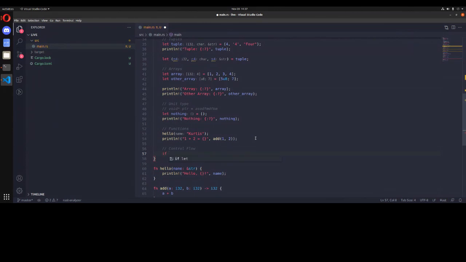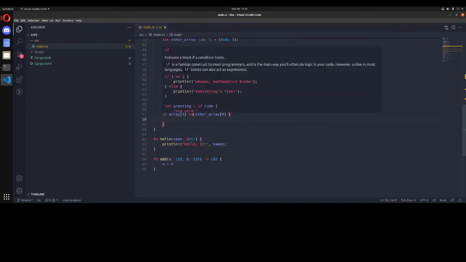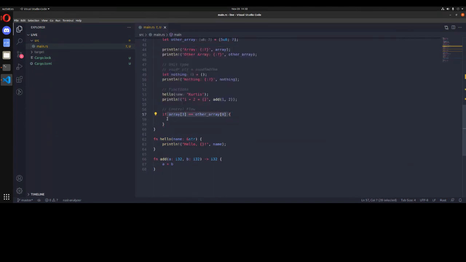If array 0, let's say array 3 equals other array 0. An if statement in Rust has no brackets around the expression that you're checking. You can put brackets in, and that is valid syntax, but it'll give you a warning saying that the brackets aren't required.